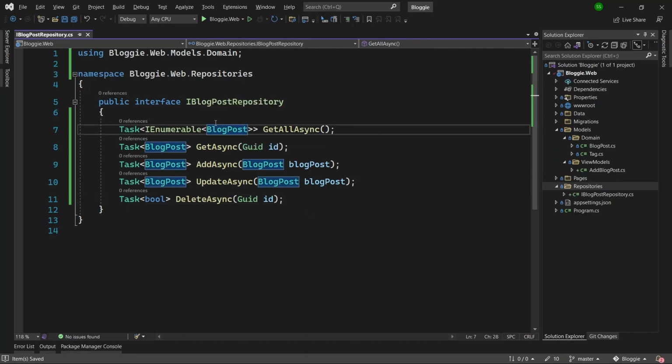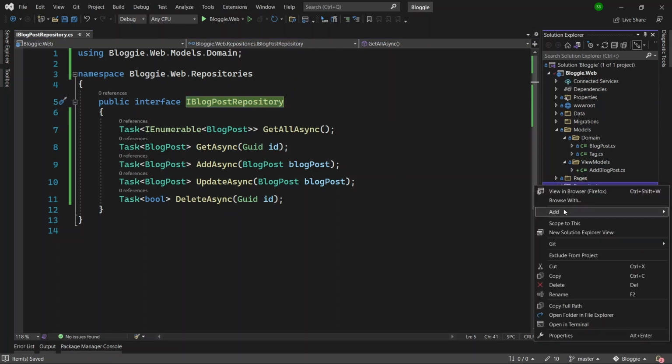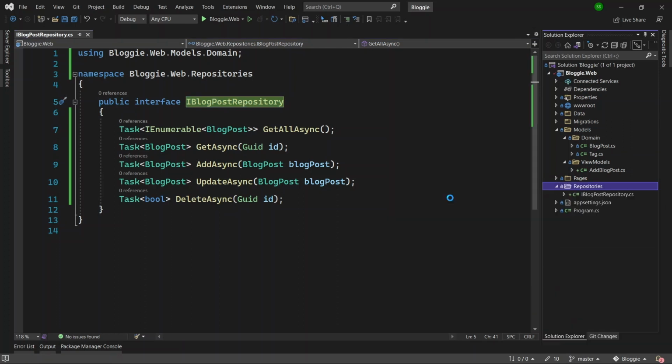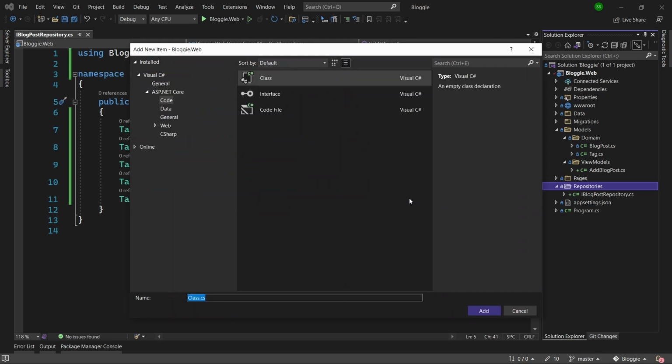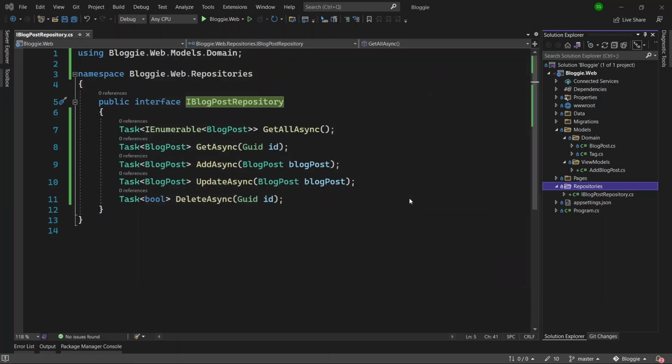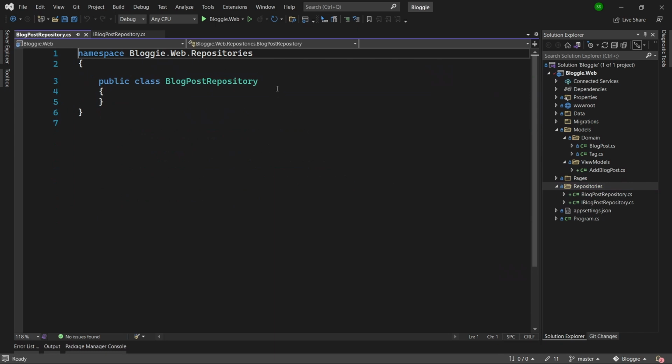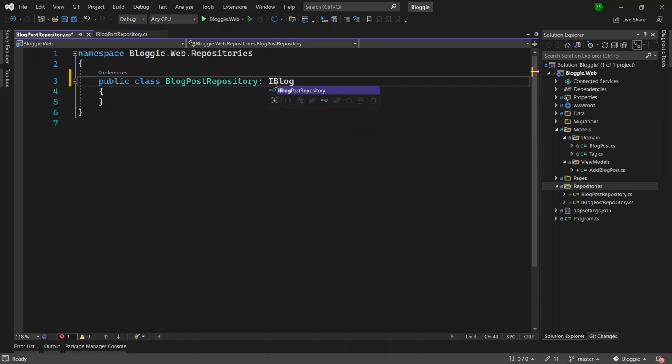It's now time to create a class which will act as an implementation of this interface. So let's create that inside the repositories folder. Right click, add a new class, and I will call this blog post repository. And this will act as an implementation of the interface. So we have to inherit the interface, and that's blog post repository.